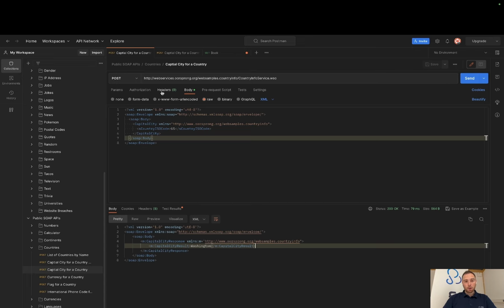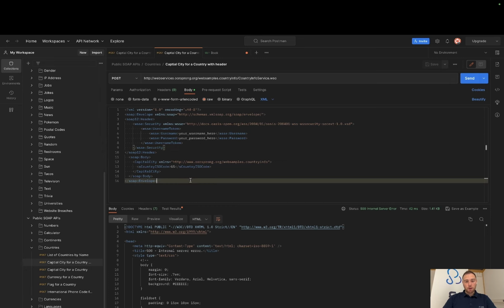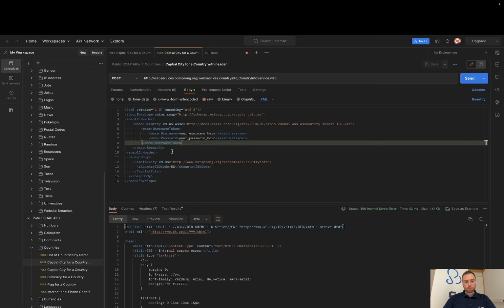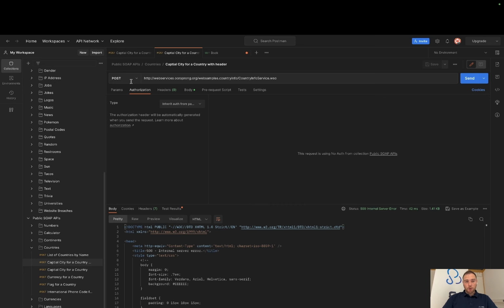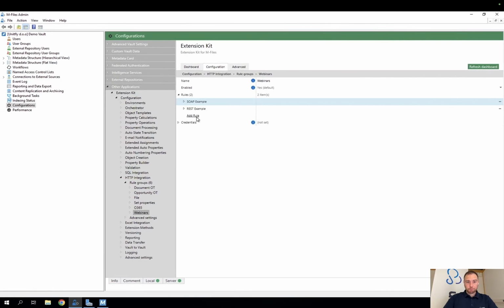What is also good to mention here, there is no authorization. Sometimes authorization in a SOAP is done in the headers. Usually it is done in the body, but it can also be a header element. So this is the way that you would call, for example, a SAP SOAP service. You would add user and password in the body. Okay, so let's do the exact same thing in the Extension Kit.